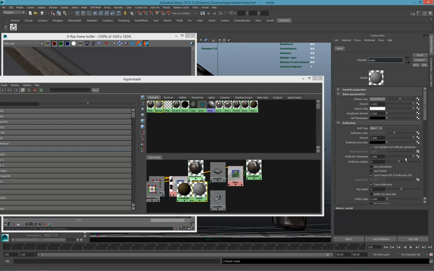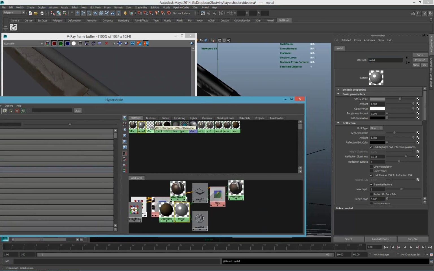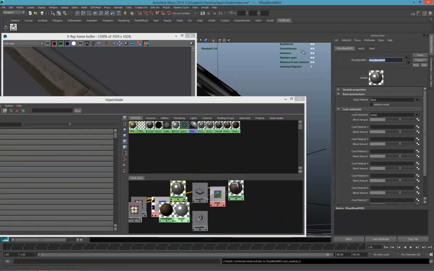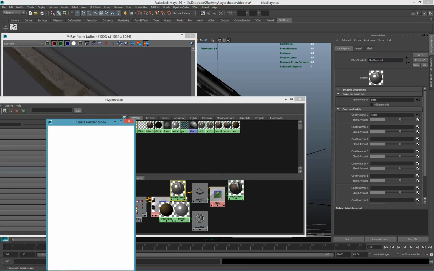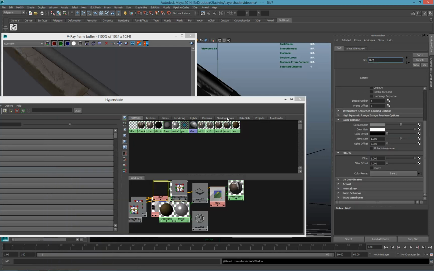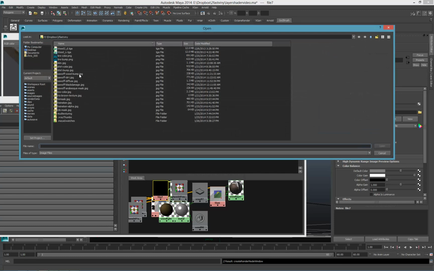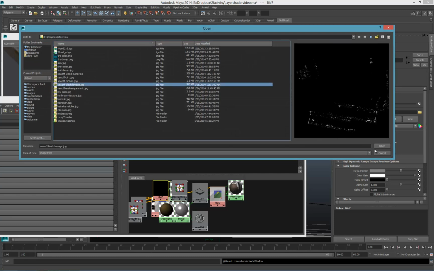Reflection color, a little bit like that. For now, it will be good. Then we have here, we drop the metal here. We'll rename this one black layer. Here we will drop, as a blend amount, a file, which is here, and let's see what we have. We have dirt black damage here, boom.